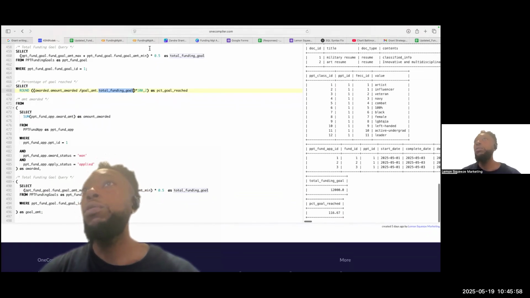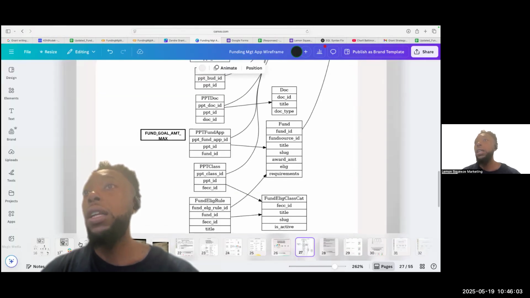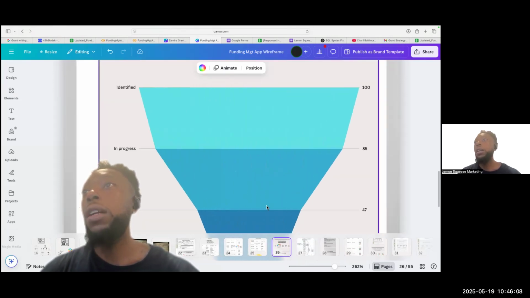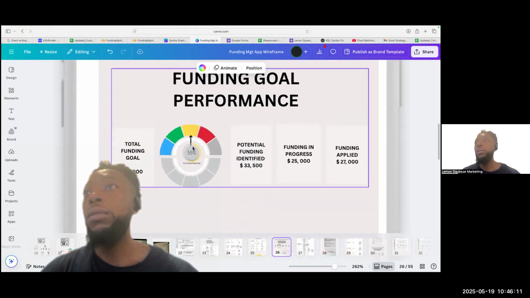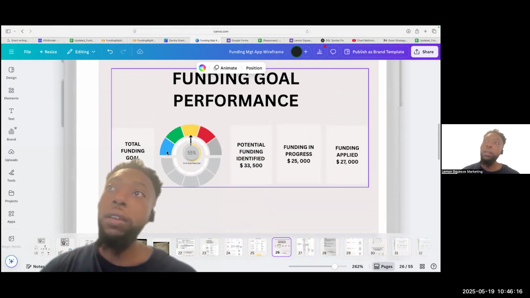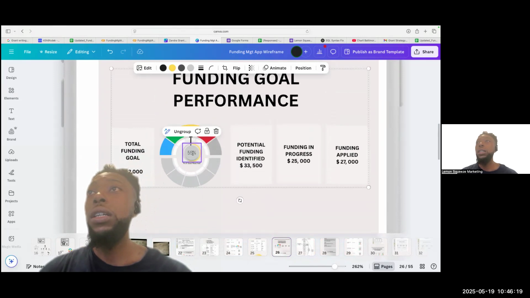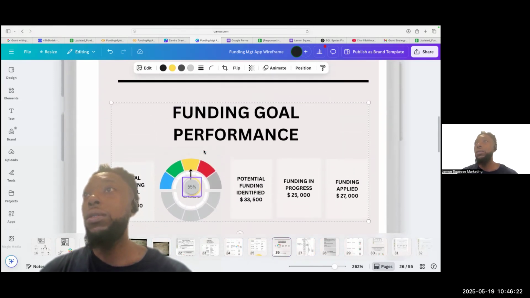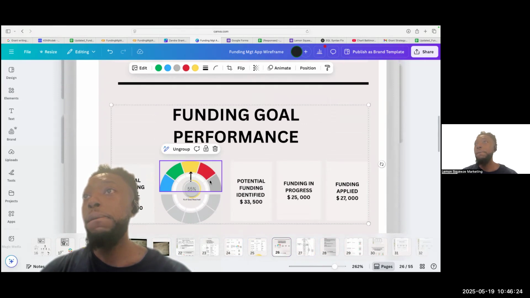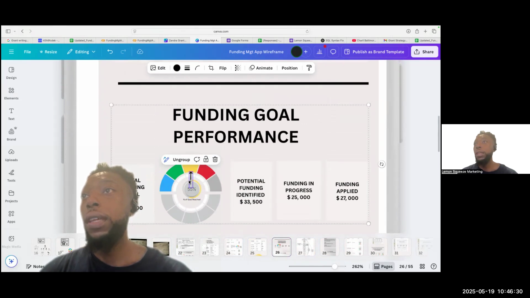So if we were to plug this data up to our dashboard, let's go back to our dashboard. If we were to plug our data up here, this would be like 100. This will be in the blue because we've exceeded our goal. And in fact, let me just go ahead and put this in here. I don't feel like ungrouping. But anyways, this would be 110 and this would be pointing towards the blue.